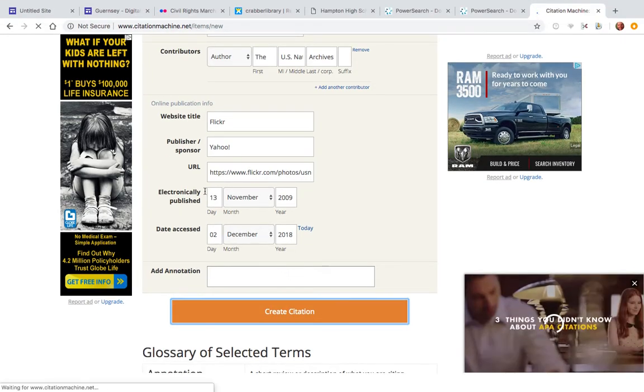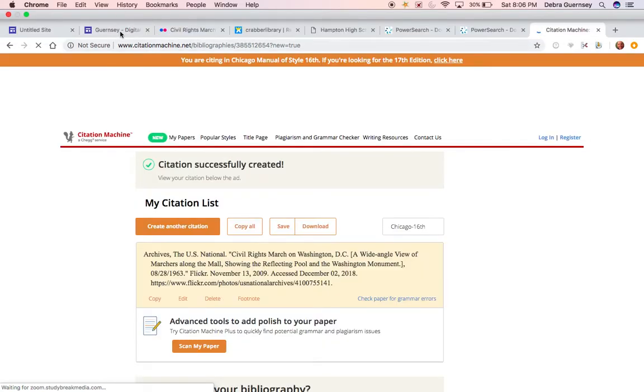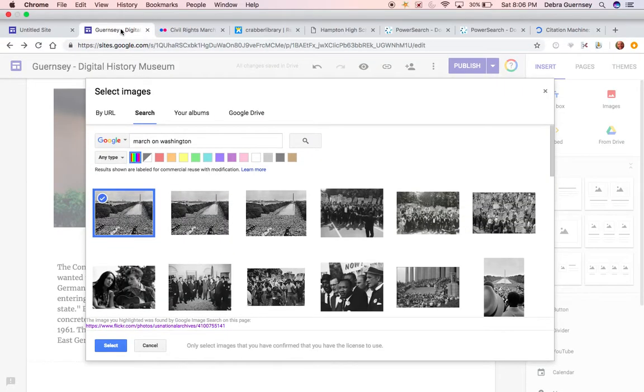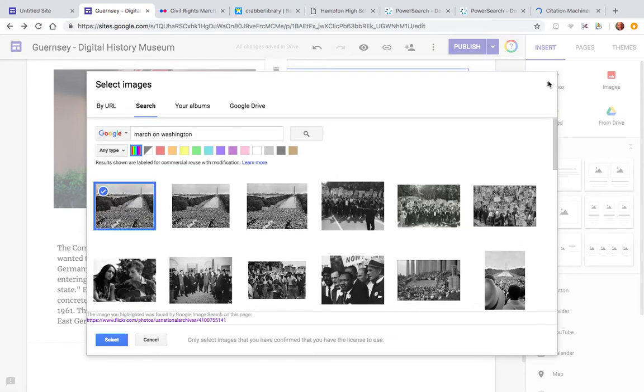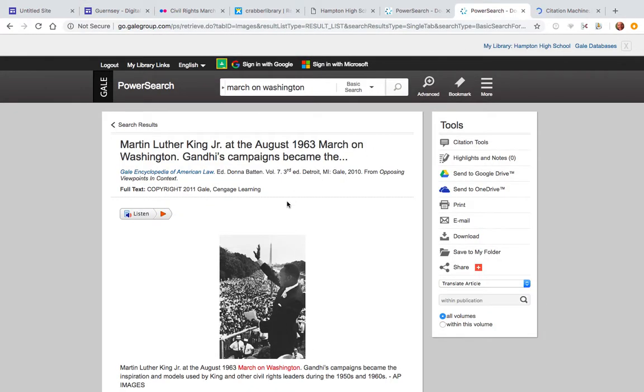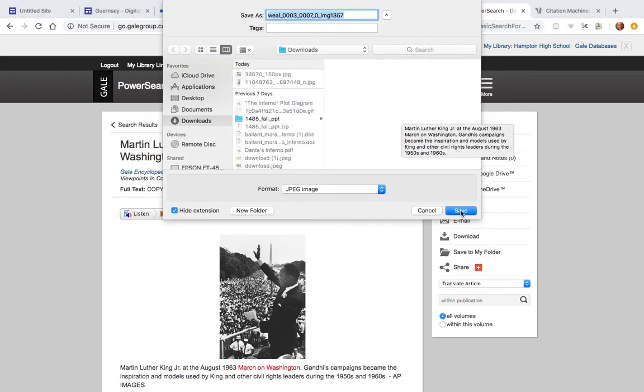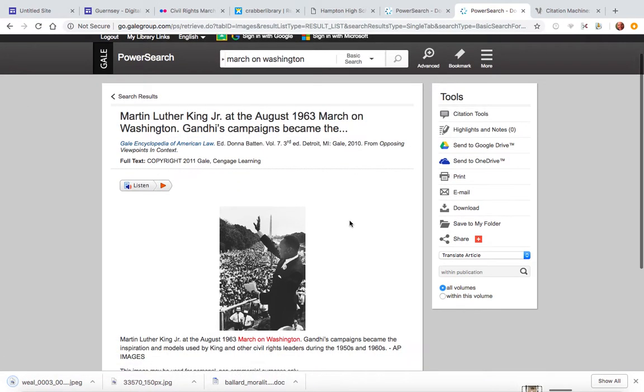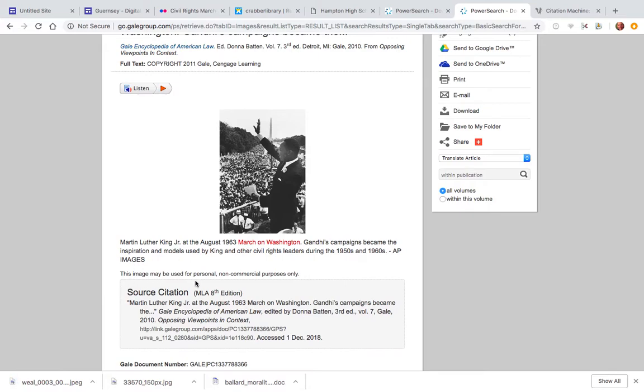Now, once you copy and paste your citation over here into the bibliography, and I'm not going to be using this photo, let me put the photo that I am going to use. I found this photo here from Gale Power Search, and I am going to save this image into my downloads. And as you see here, it says this image may be used for personal non-commercial purposes only. So we can use this for educational purposes.